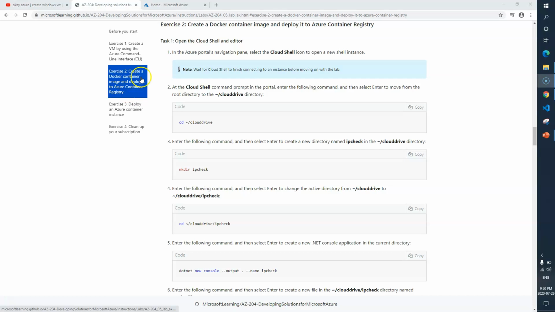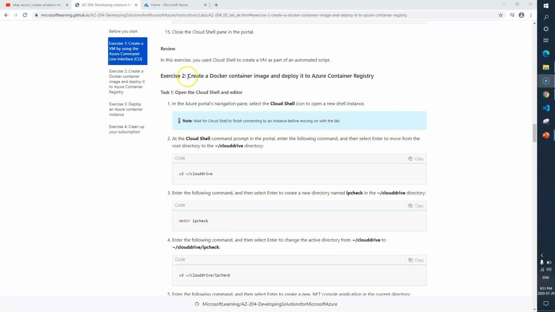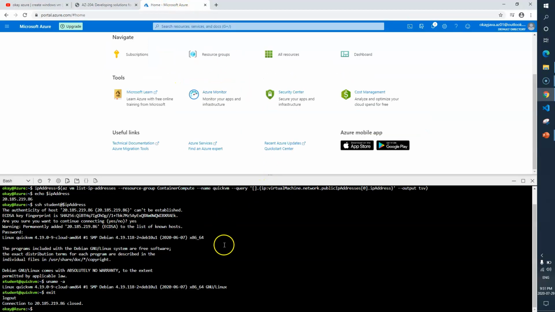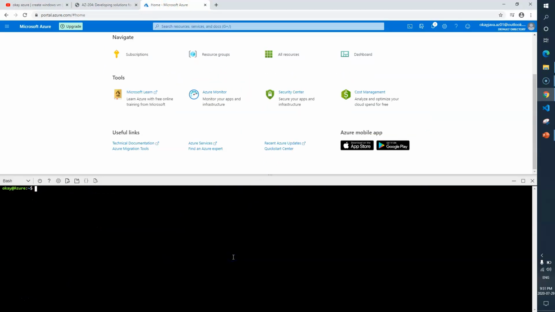Okay, so here we are. Exercise 2 says create a Docker container image and deploy it to Azure Container Registry. Now let's talk about task 1. It says open the Cloud Shell and editor. So let's go to the Cloud Shell. We are already here. Let me just clean.